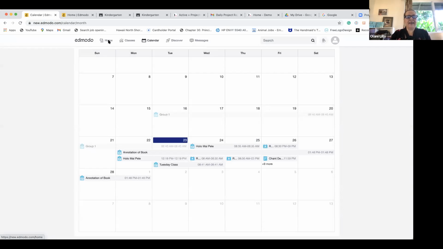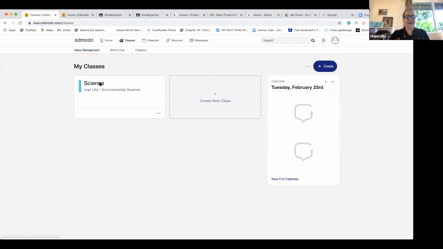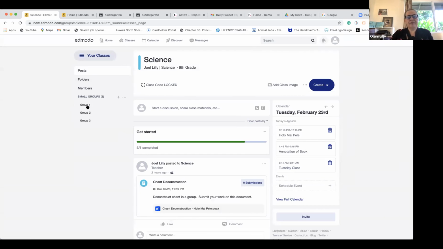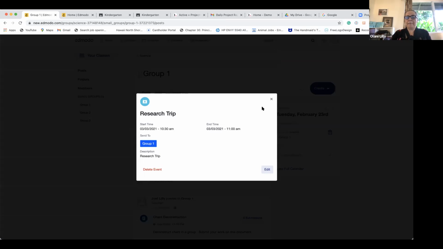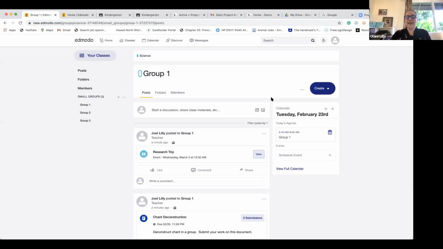I want to go back and show you what that looks like in group. So group again has this same feel. I can go ahead and create an agenda just for group. This is really great if you're doing project-based learning, in that I can create a separate agenda for group one. And they can tackle their different tasks that are specifically made for them, as well as see that this research trip is coming up for them. Okay, and they can see all that information.